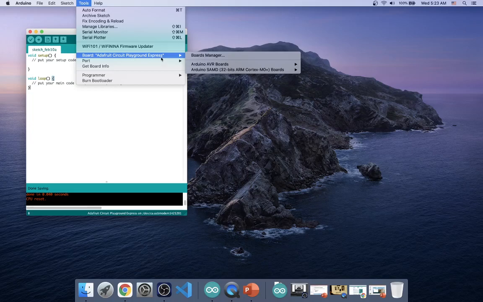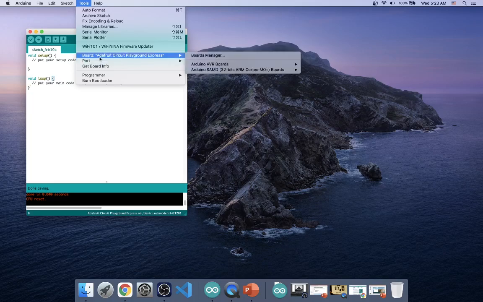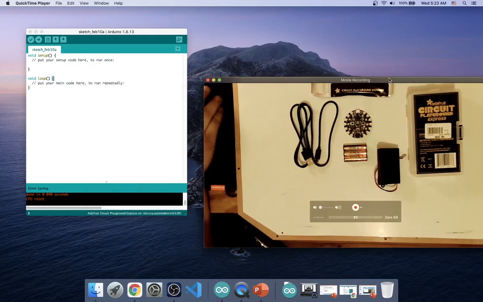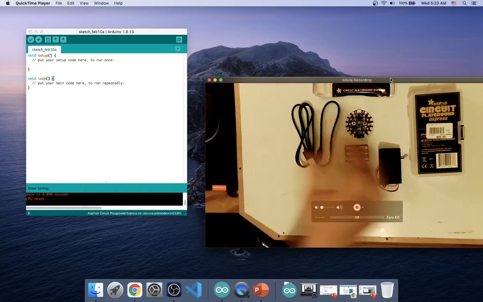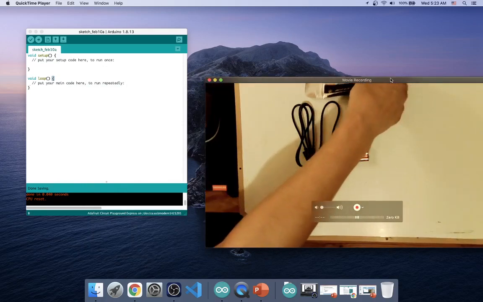All right, the next part of this is the port. And you're also going to want to see the Ada Circuit Playground Express here. Now what's happening is that I haven't physically connected my board. So let's go ahead and do that. So let me get rid of all this stuff. Don't need it.